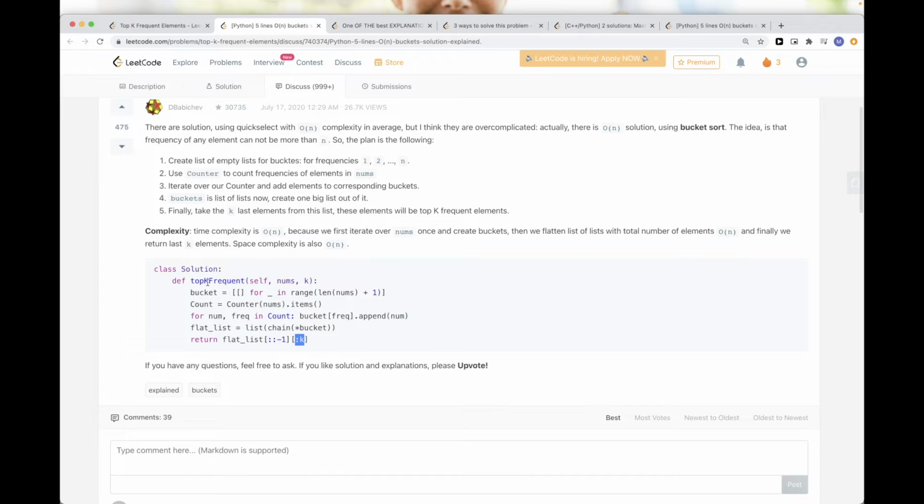Basically, we put the frequencies in as the keys and the value, the numbers that have that frequency as the values. Then we flatten the list, right? And then we take the ones with the kth largest, the kth elements in reverse order. Those would be the ones with the highest frequency, right? Yeah, I think that makes sense.